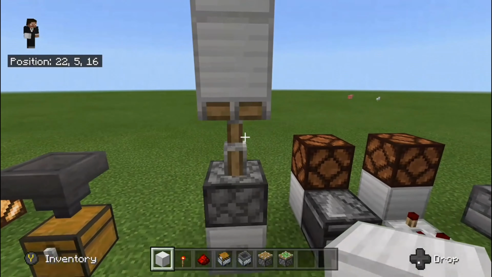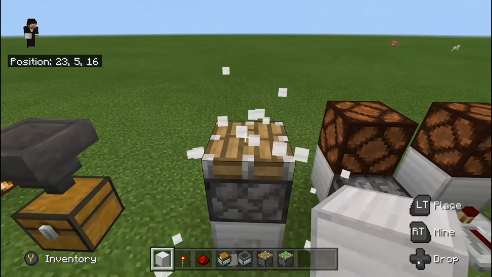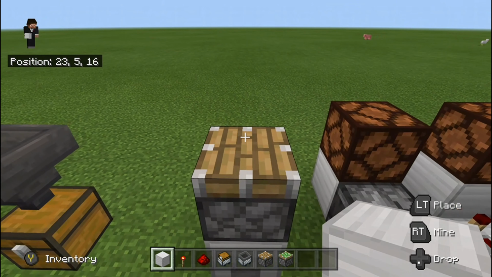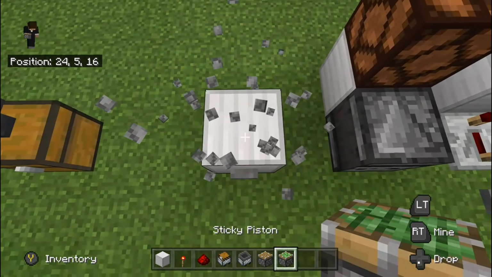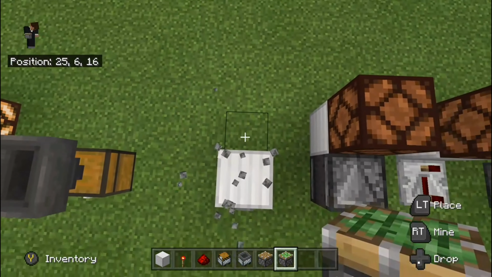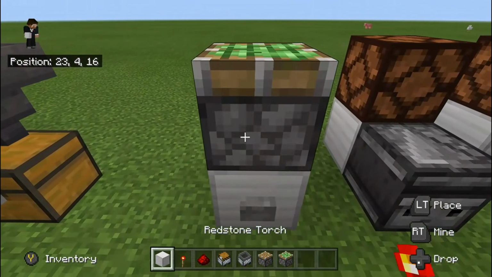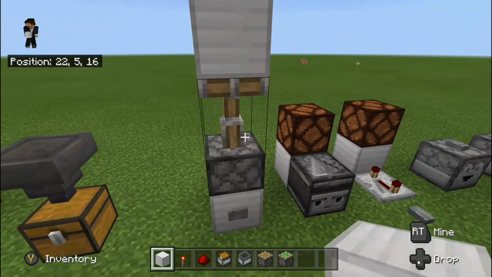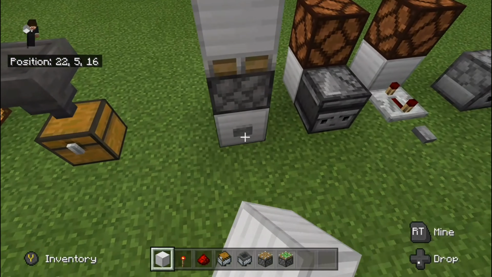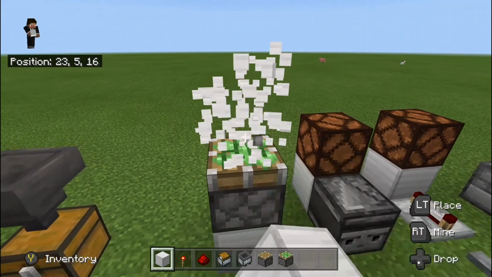They can push, their maximum is 12. They can push up to 12 blocks, and then they can't push any more than that. Next up we have sticky piston, which can actually push blocks like this and then pull them back down. So essentially the blocks stick to that piston.